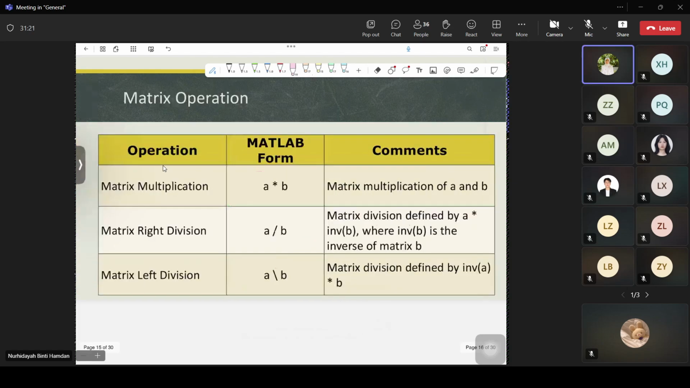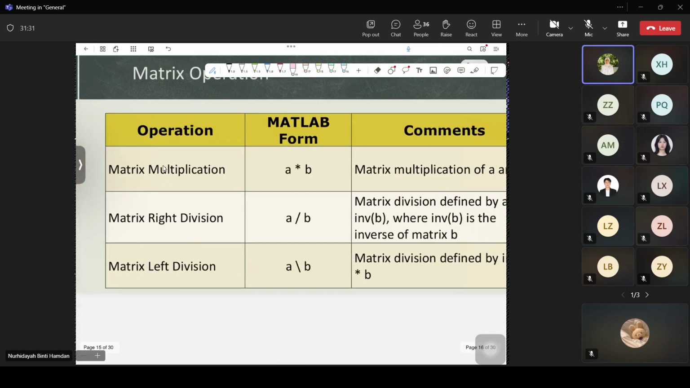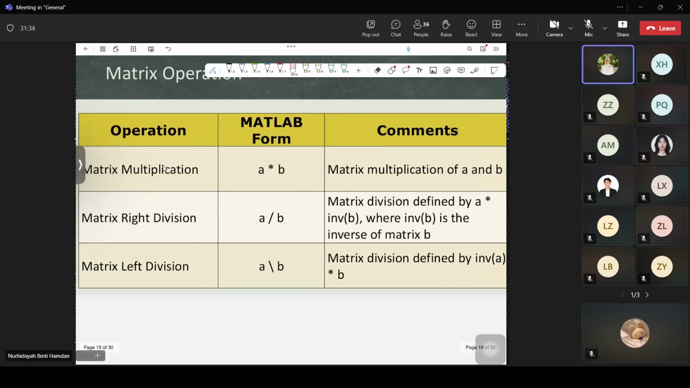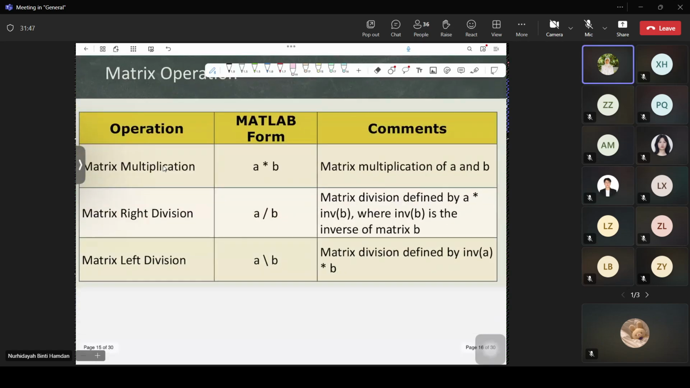Matrix multiplication, A times B. Sorry, the previous one was array. For matrix multiplication, A times B. Matrix right division is A slash B. Matrix left division is defined by inverse A times B, while matrix right division is A times inverse B. Inverse B is the inverse of matrix B. We're going to demonstrate later what the difference is between array and matrix operations.